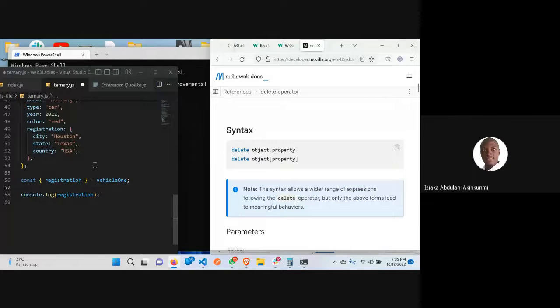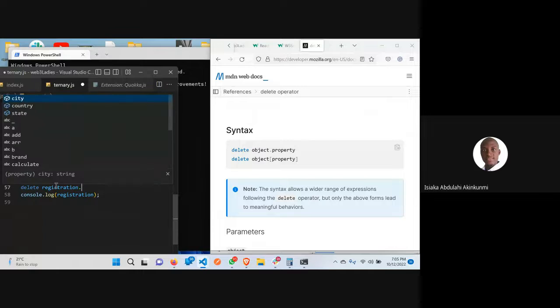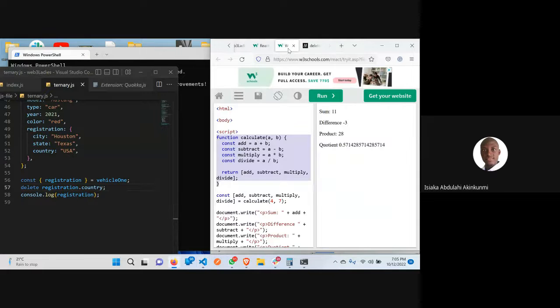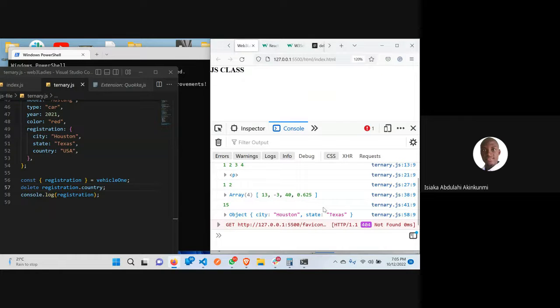So deleting. If you say delete registration.state or registration.country, and you console log it again, you can see our registration no longer has the country. So that's how it works. Does that answer your question? Yes. Thank you, sir.